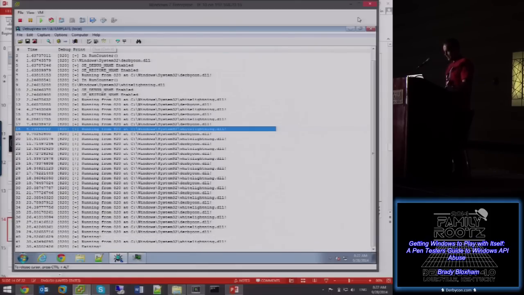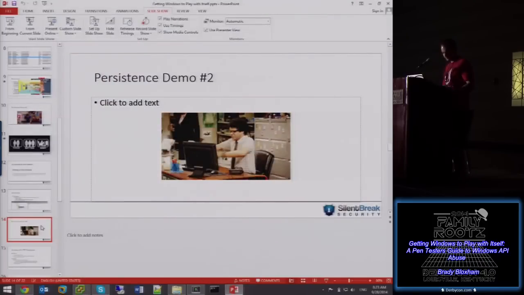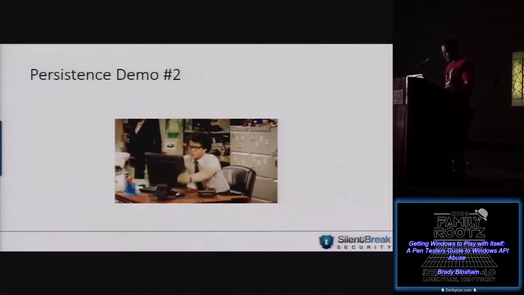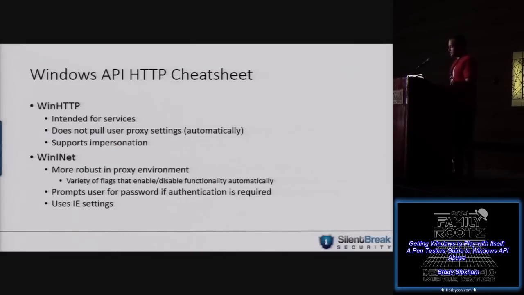So yeah, that is another persistence technique if you want to use that instead of just the generic services, which is pretty much what everyone uses, or scheduled tasks once they get SYSTEM. Much more stealthy, I think. So let's go ahead and move on.